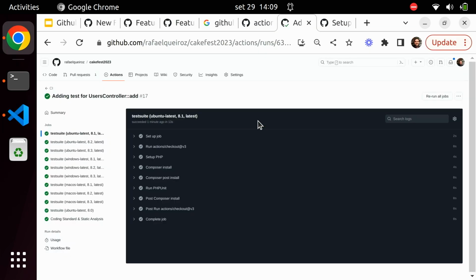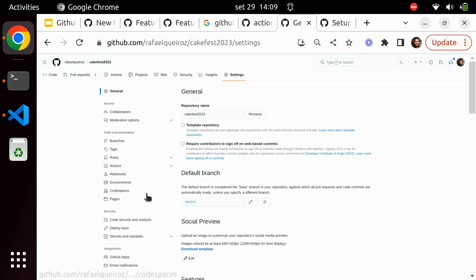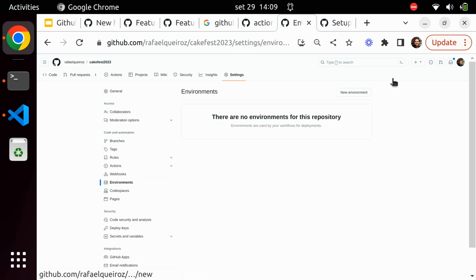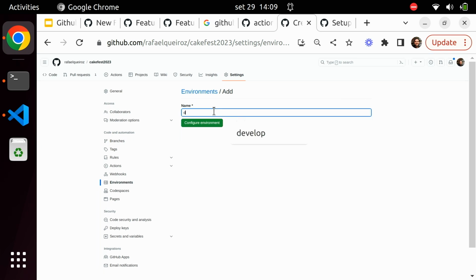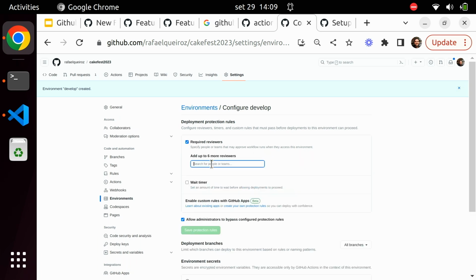we have something which you need to set up here on the repository. You have environments. If you go to repository, settings, and environments, we can add a new environment, and then you call it developer. At this point, we can say something like required reviews. Okay, I will put myself.